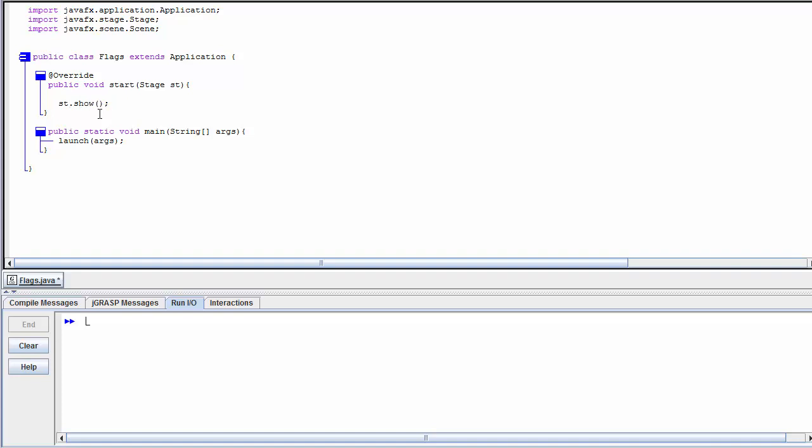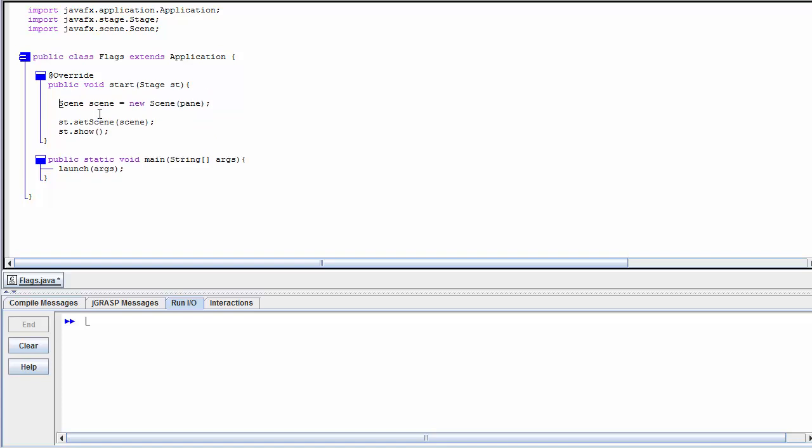So this is here what we need. Okay, st.show is going to be the last step in our start method. For now we're going to do things a little differently in the following modules, but for now this is pretty much what we do. And generally before we show, we need to set the scene. Okay, so I'm going to call setScene, and this tells me that I need a scene object. So I haven't created that yet, so I'm going to go ahead and say I need a Scene named scene, and I'm going to put inside of it a pane. So I'm building my thing backward, right?